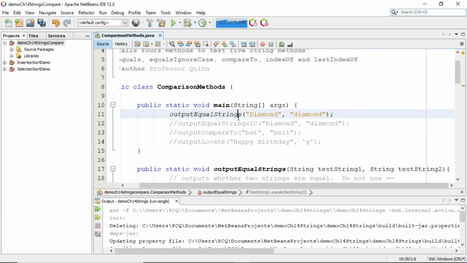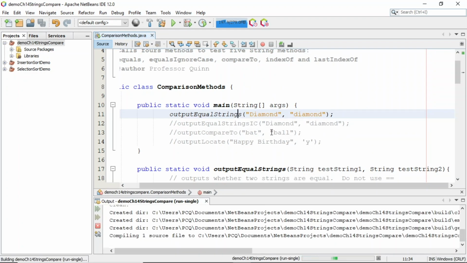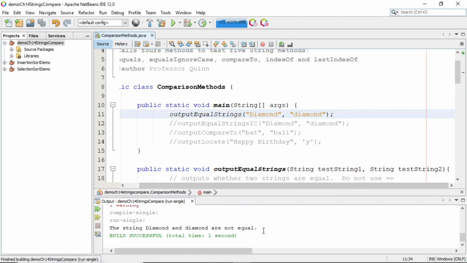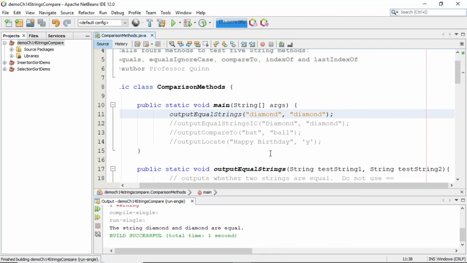I'm going to go here. I'm going to run this particular file. And you'll notice it says the string diamond and diamond are not equal. If I change one of the diamonds so that the letters match, and then I run it again, you'll notice it says that the two strings are equal.